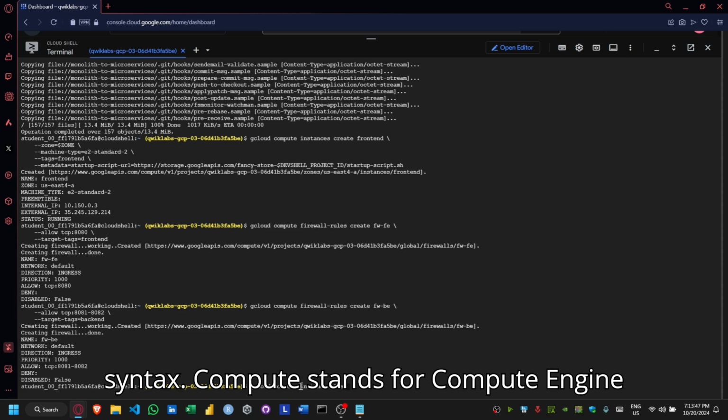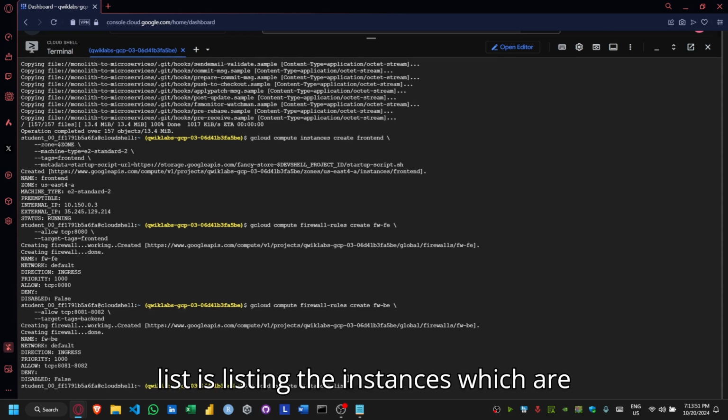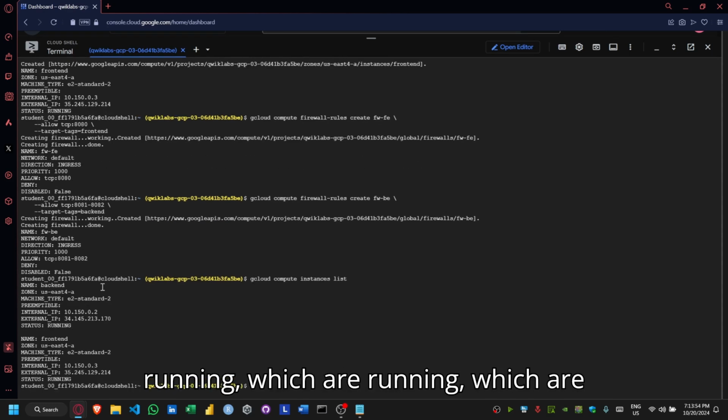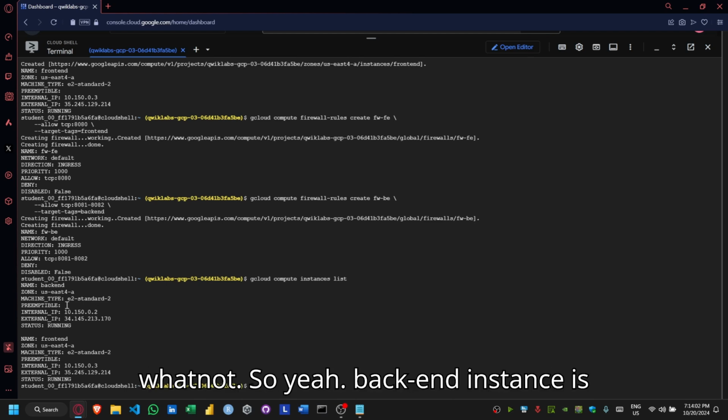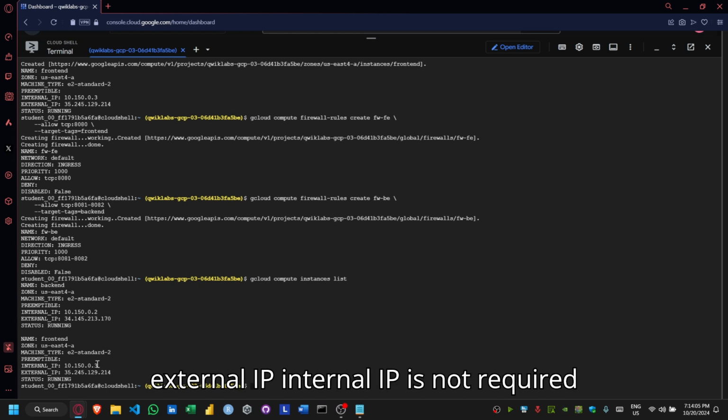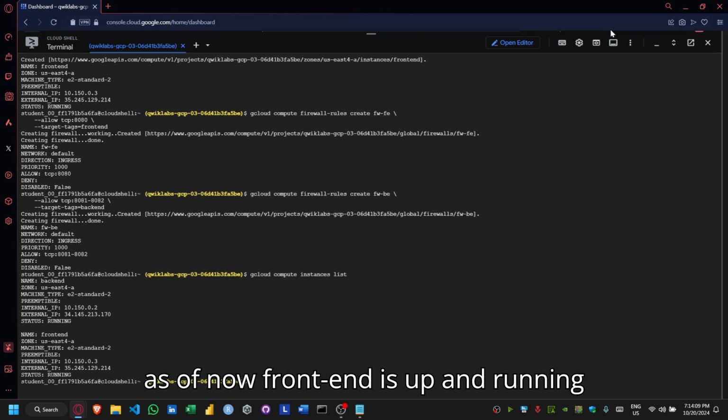So gcloud is basically the syntax. Compute stands for Compute Engine, and then instances is for the instances, and list is listing the instances which are running, which are dead, which are just created in the specified project or whatnot. So yeah, the backend instance is properly up and running with this external IP. Internal IP is not required as of now.